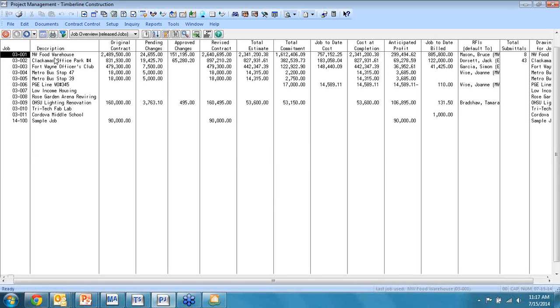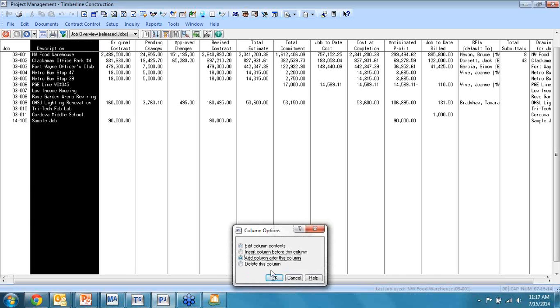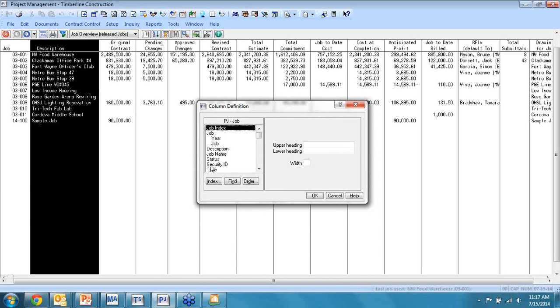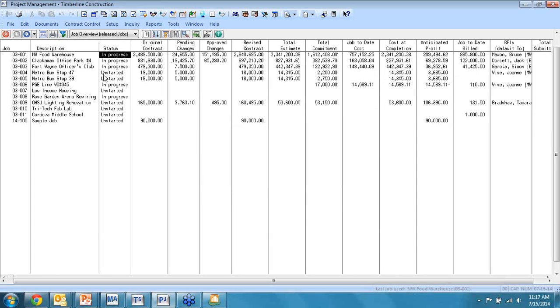This would show me all my jobs, and then as I move across the screen, each of these columns is going to show me different information about the job. I can move forward and see what they've got here. I've got contract information, pending and approved changes. The beauty with the tools, once you figure out how to use them, is that we have the ability to modify these inquiries on the fly. So if I want to know what the status is of my job, I can show that I have a couple in progress.